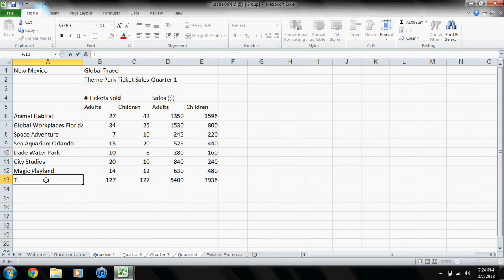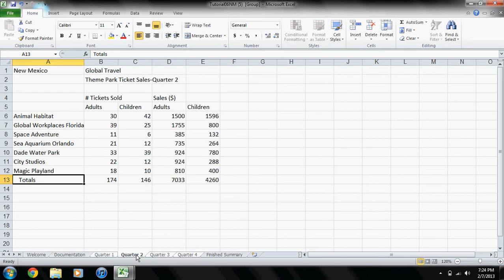Next, in A13, we are going to type in Totals. In order to make it stand out a little bit more, we are going to use the Increase Indent button here at the top. Now, let's go to Quarter 2 and see if anything changed. As you can see, the number of tickets, number of sales, and totals are all there. Quarter 4 and Quarter 3 are the same.